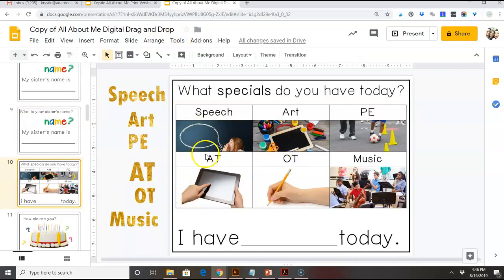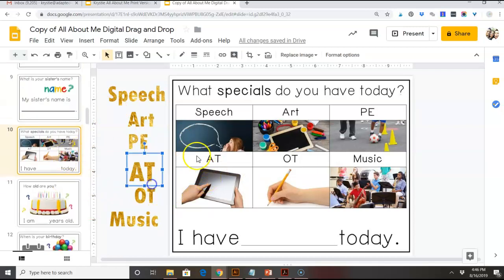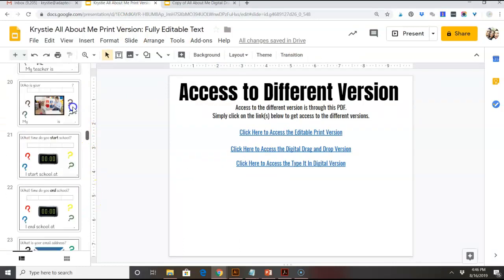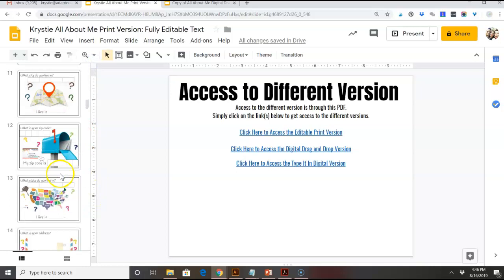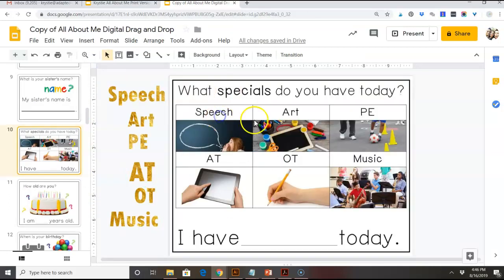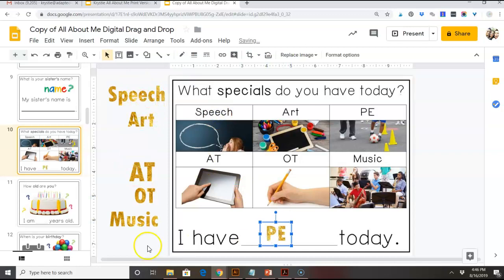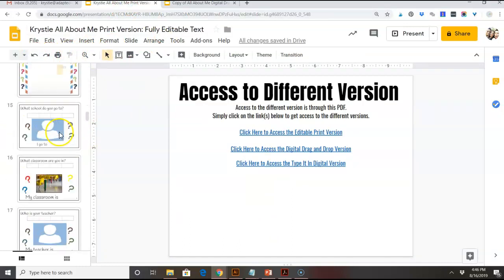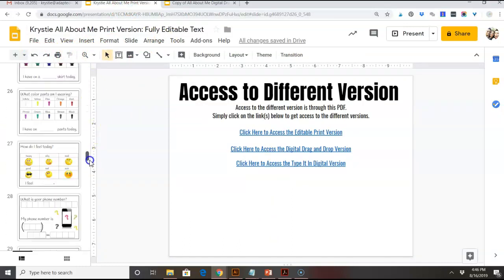I'm sorry, you can't do that on the drag and drop version because the drag and drop version has to be set. You can do it in the customizable print version. In the drag and drop version, we don't want the kids to be able to drag and drop everything. So that's why all of these are stationary. But today they can say that they have PE and they can drag that in. But in this version, just because I was showing you that, you can totally customize it.